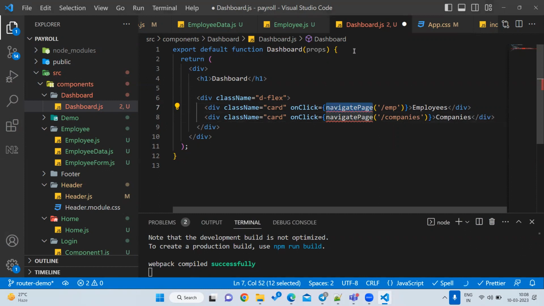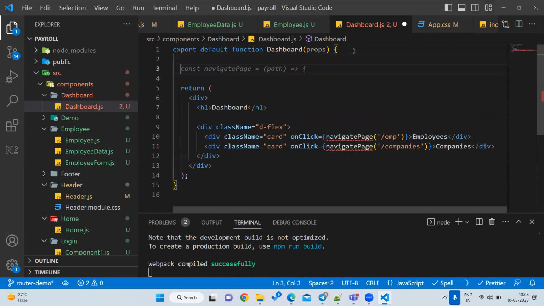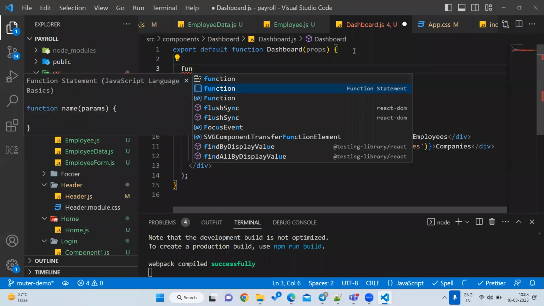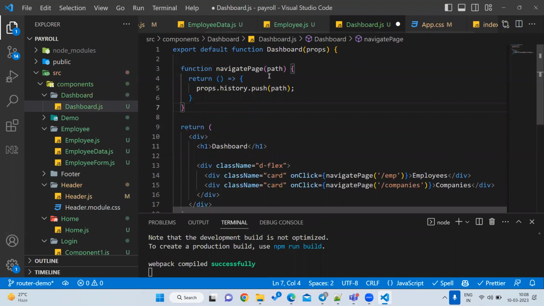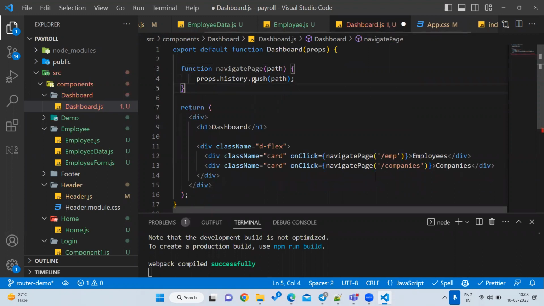So let us write one function in the component. We can write a function name, something like this. Here I have written a function, and I am taking one argument. What is this argument? The path. First time, this is employee. Second time, companies. That is okay.